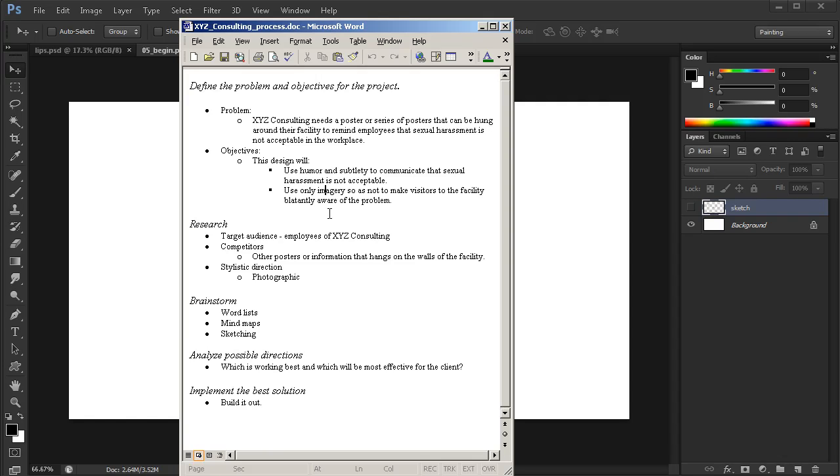We also want to think about competitors in a situation like this, because obviously the walls at this office are probably not bare. What else is the poster that we designed going to have to compete with? So we may want to create some kind of a contrasting design so that it catches their eye. Now, in terms of stylistic direction, we've already talked a little bit about possibly doing a photographic route for this. So after I've done this, it's time to jump into the brainstorming step.